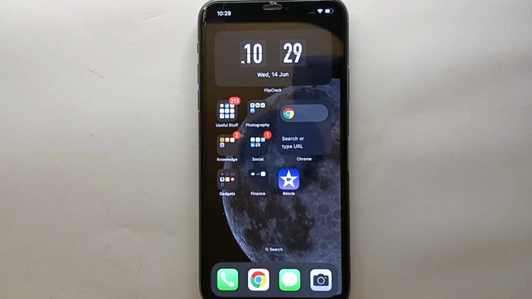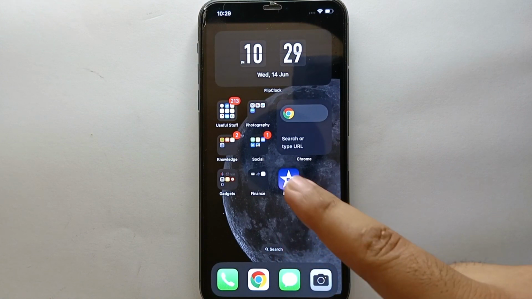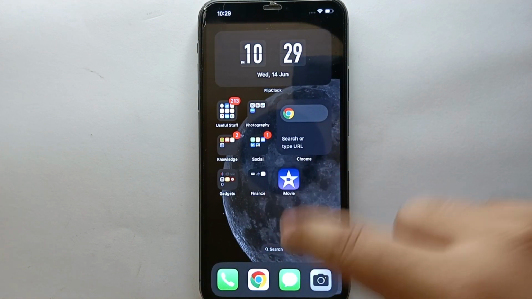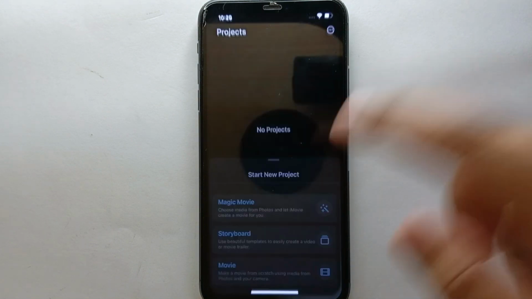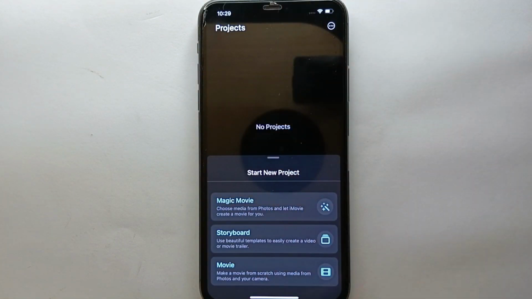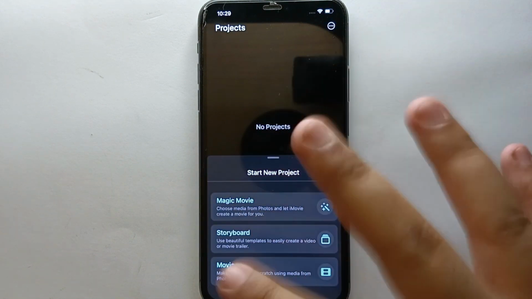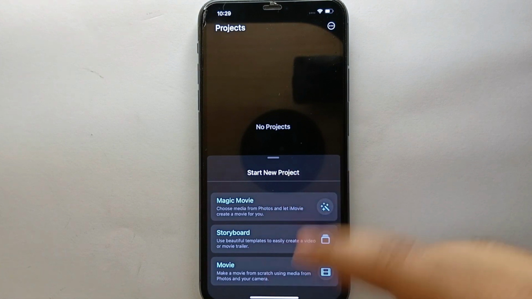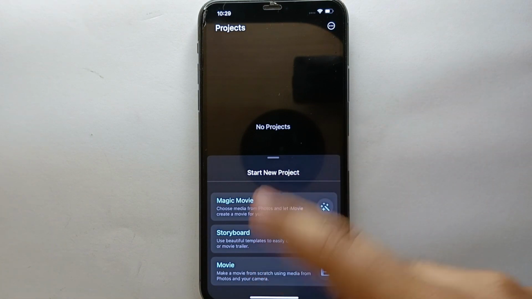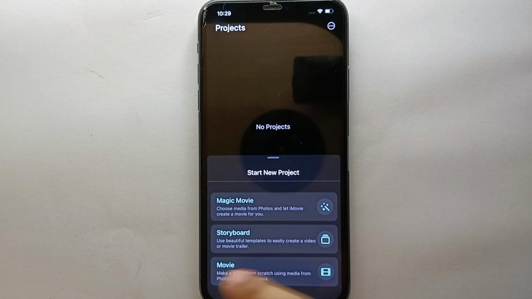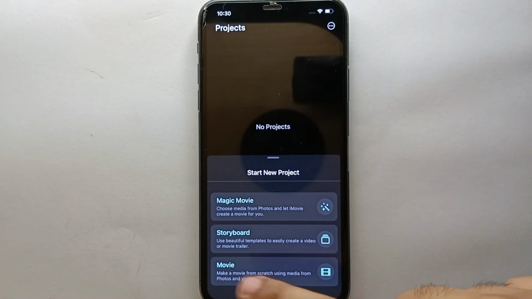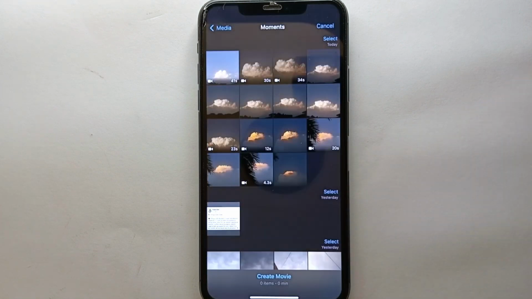So first you have to make sure that you have already installed iMovie from the App Store. And if you have not installed it, then you first have to install it. After that, you just have to simply tap on its icon and the app will open. Once the app opens, you will see its interface. At the bottom, we have three options. The first two options are the default options, which means with the help of those, iMovie will create a movie without anything like editing. So if you want to go with editing, you want customization, then you have to select this third option, which is movie.